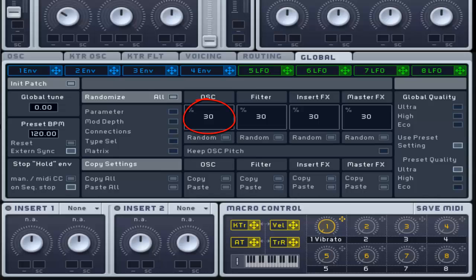The percentage box allows you to adjust the amount of randomization from 0 to 100%. The lower the percentage, the less randomization, and all the changes will be very subtle. 100% will strongly randomize and will present extreme changes.